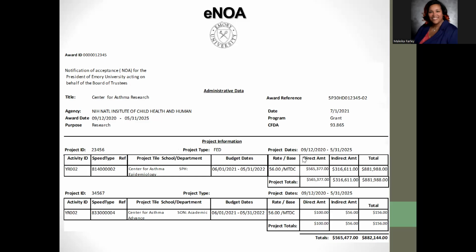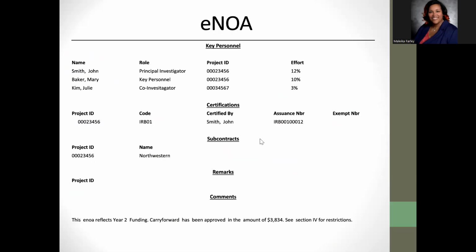The F&A rate and your base is always very important. Make sure we got that right. And then the budget as awarded by the sponsor. And then there's also information about who was named as key on the proposal. So this is also pulled from EPICS. So all of the people who are listed on the EPICS record are going to be listed here and their effort levels as was proposed. So it's not always the most accurate information because effort levels change, but that's what was proposed.